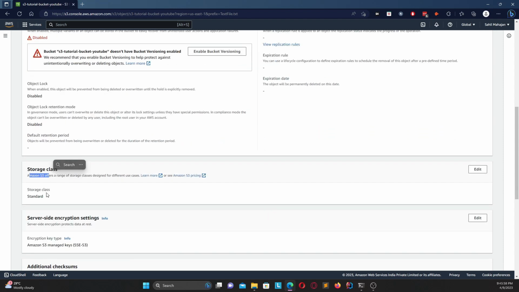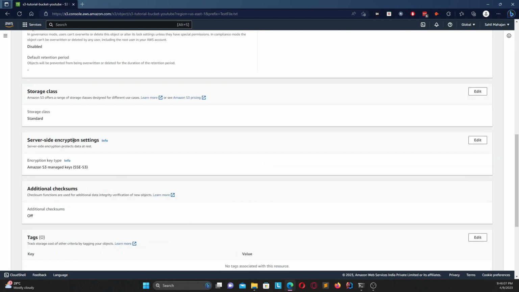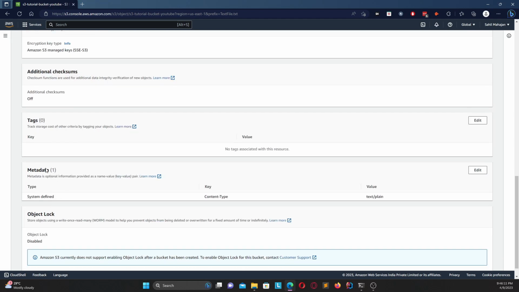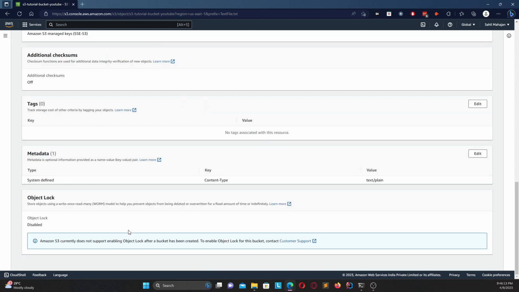This is your storage class. You can see that we had selected standard, so hence why it is standard. If you guys want to edit it, you can move forward, and then your server-side encryption settings, your checksums, your tags, your metadata, and your object lock. Again, I'm sure you guys know that object lock can only be enabled or disabled on bucket creation.